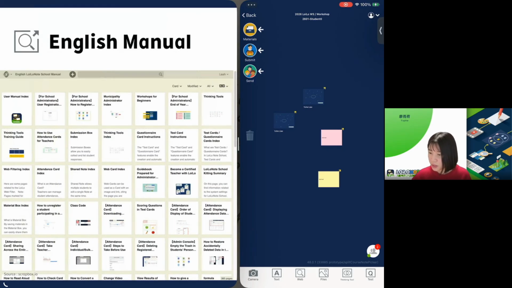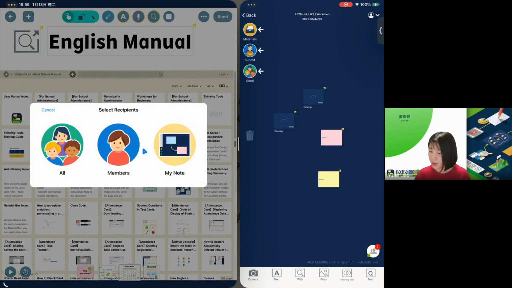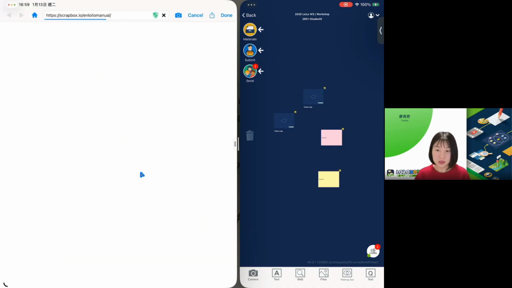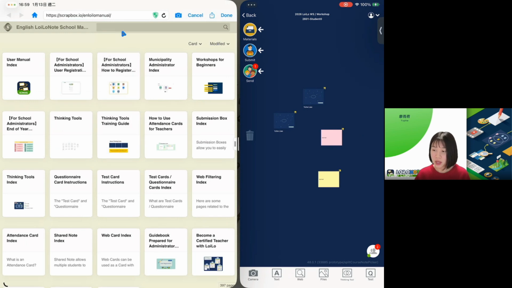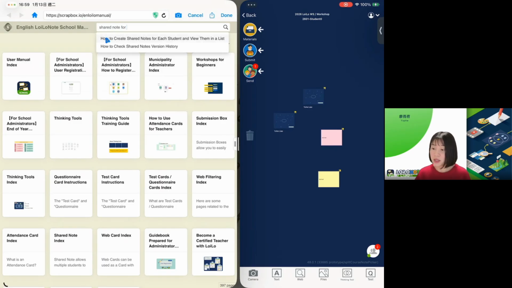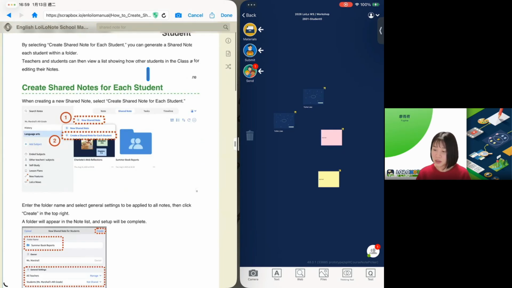So also we have the English manual. I'm also going to send this to everyone. This card only. So if you forgot some of the functions, like what we talked about today, you can always search in here. So let's say how to use share note for students. Let's say you forget how to create share notes for each student. You can search in the support page, and we will update it on a regular basis.